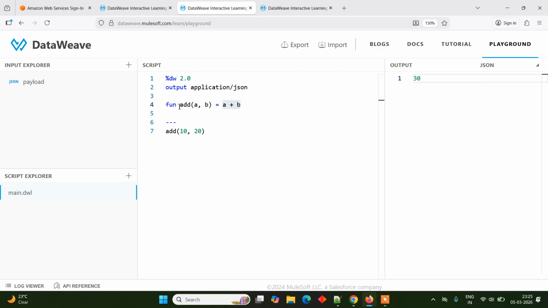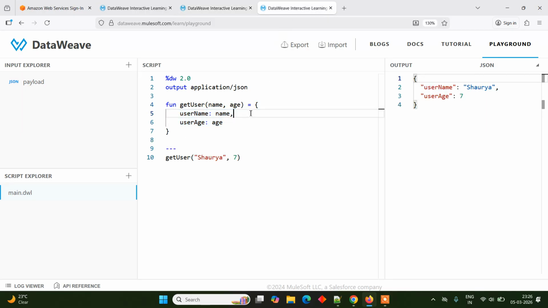So you can see here this add function is performing a specific task, that is addition of two numbers. So you have seen how to define a function, how to call a function, and how we can achieve reusability. And you have seen that a function is used to perform a specific or any particular type of task, right? Next, let me show you an example where this function is returning an object.